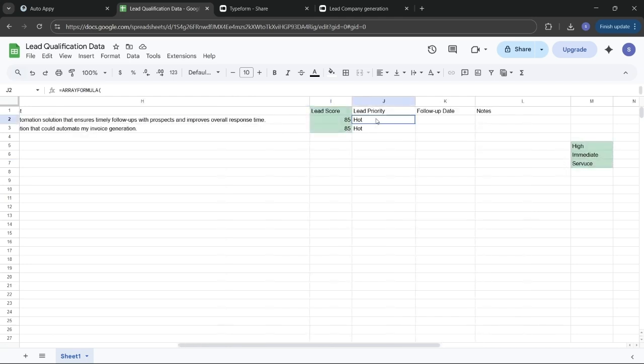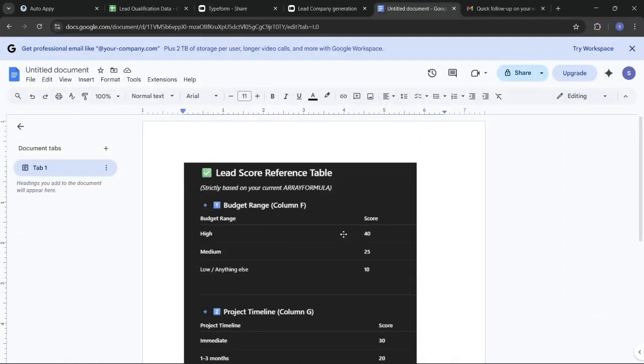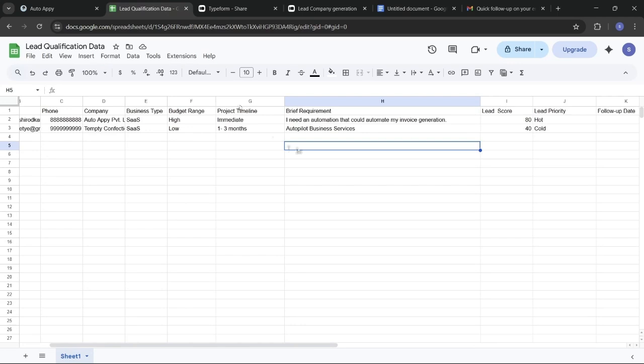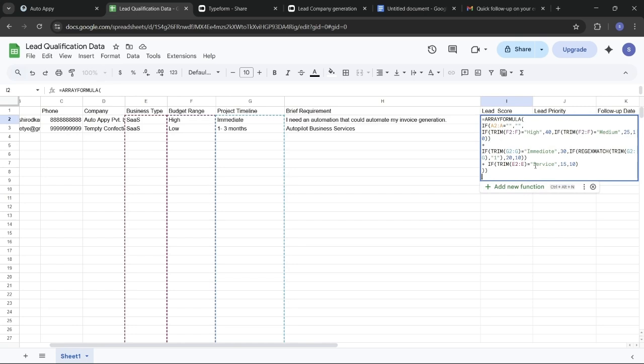Priority is also set. So here if you see, if the lead score is greater than 70, it is given as hot, and if it is greater than or equal to 45, it is warm, and in the other conditions it is going to be cold. In our case the score is greater than 70, so that's why it has been given as hot. This is the value reference table which I have used to calculate the lead score and the priority based on that. This is how the values have been calculated in this Google Sheet using this particular formula, which you can see, that is the array formula here.